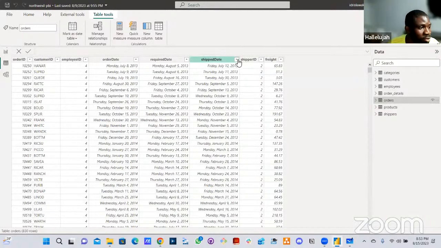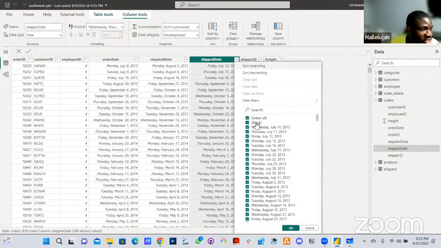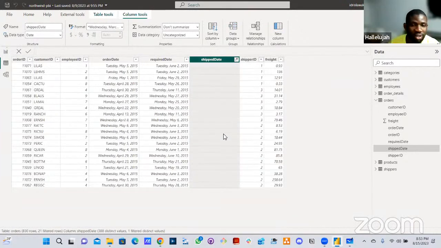And you have to take note that if you check here now, there are some ship dates that are blank. So what does it mean? It means that this order has not even been shipped at all. So you have to take note when you're writing your formula to account for this. I will not tell you what to do. I expect you to think very well.